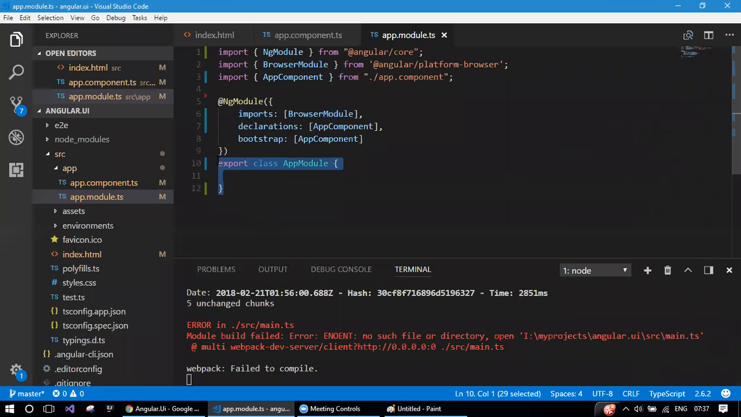First thing, I've created a class and exported it. I wanted to create a module, so I've decorated it using the NgModule decorator. And then I said, okay, these are the components this module contains, and this is the first component to execute. And then I'm saying this module is dependent on another module, BrowserModule. BrowserModule is an inbuilt module, AppModule is a custom module.